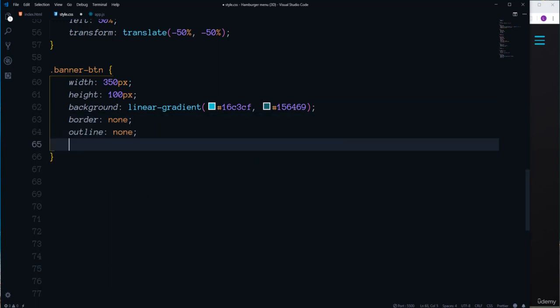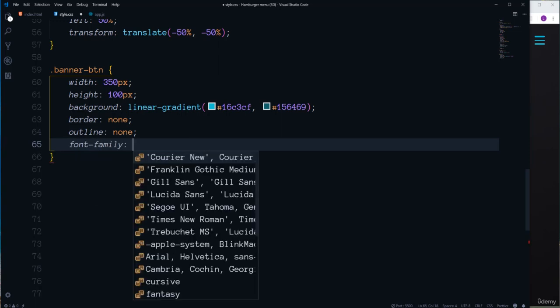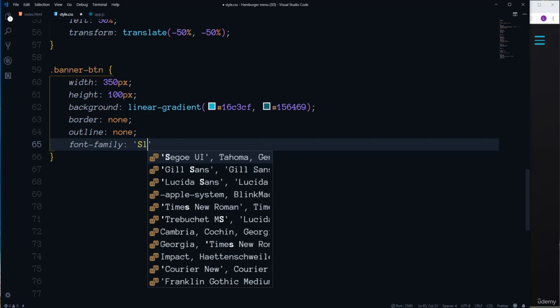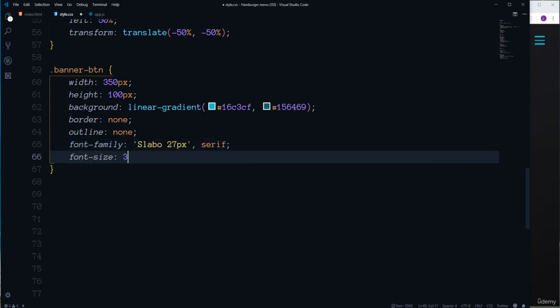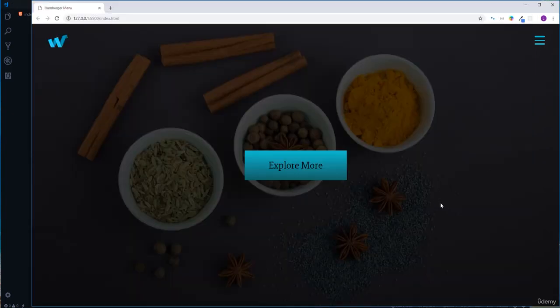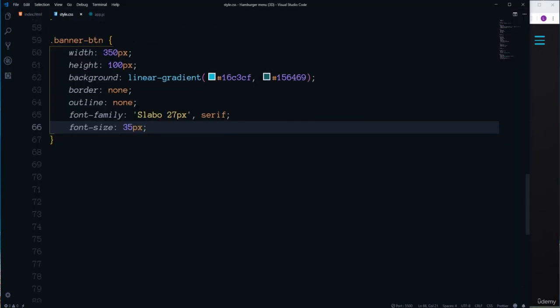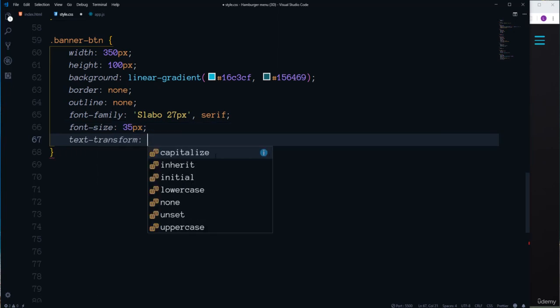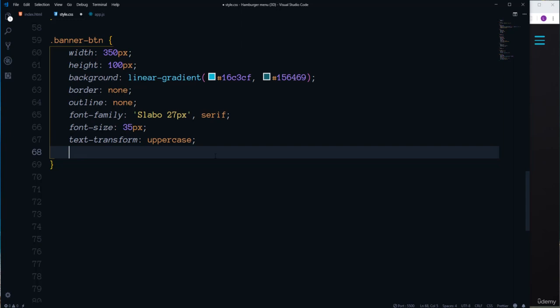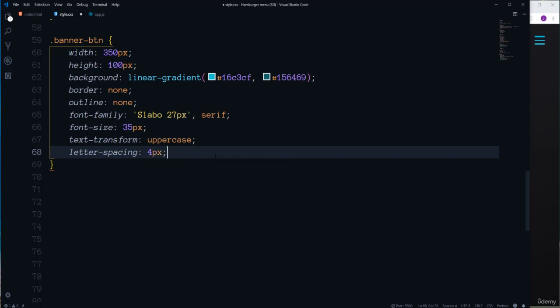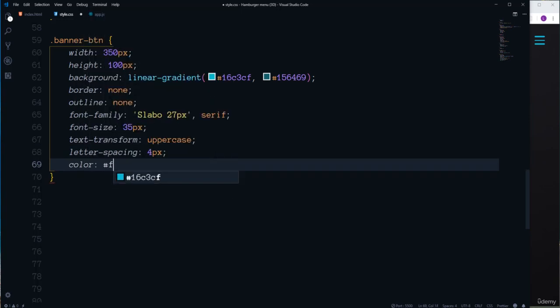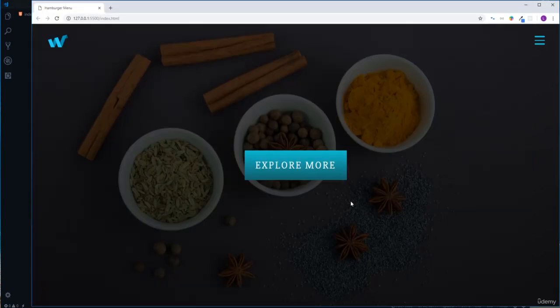And then let's work on text. Change font family. In this case, let's use font called Slabo 27 pixels, serif, and increase font size, make it 35 pixels. Alright, next I'm going to make letters uppercase using text transform, uppercase. Also create some space between them using letter spacing with the value 4 pixels, and then change color, make it white. Okay, so as you see, step by step, our button is getting nicer.